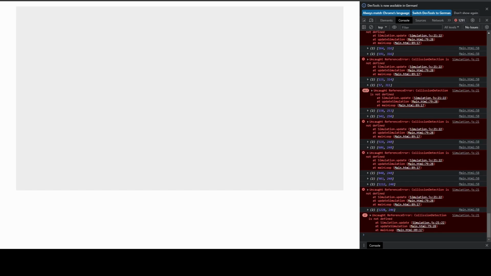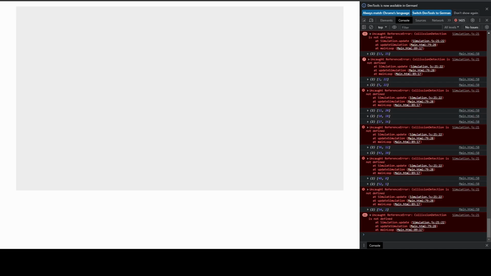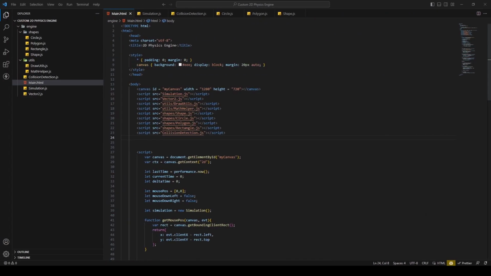Let's see. Collision detection, okay, it should be right. And of course, I need to import that script too. So I'm just gonna add that. And I think it's not in the folder, so we can call it just like this, and then it should hopefully work. Yeah, I forgot to switch to the IDE. I just added the import thing to the main HTML.